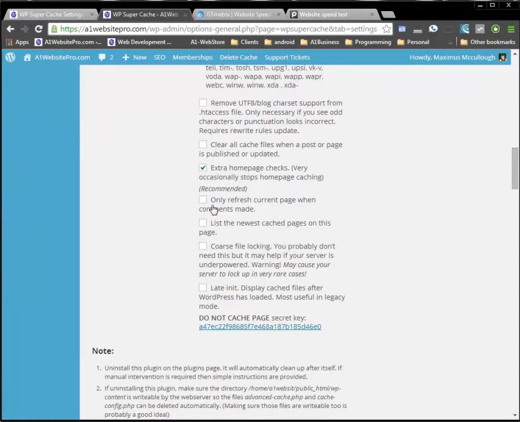Now you can enable this, only refresh content when comments are made, because what will happen is somebody will come to your website and make a comment and they won't see it. But they don't see it on my website until I moderate it first anyway, so I leave that unchecked because we do get a lot of spammers, and I have Akismet taking out thousands of comments every day. Then there's list the newest cached pages on this page. You can if you want to, not necessary.